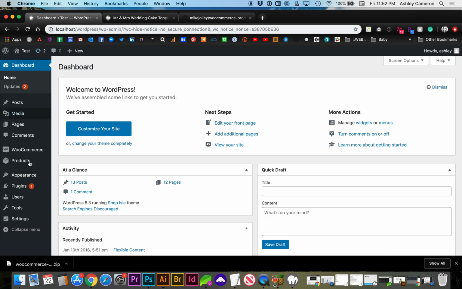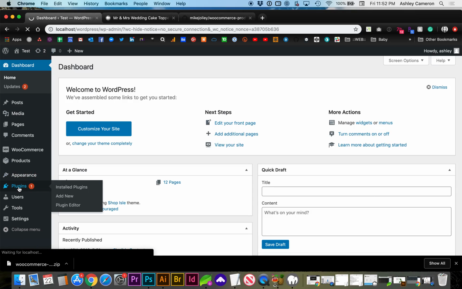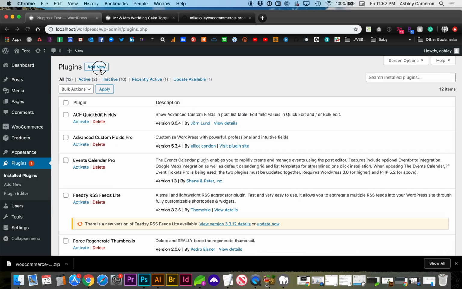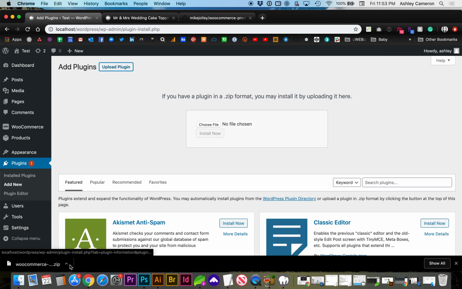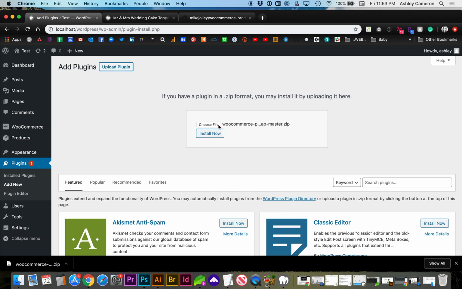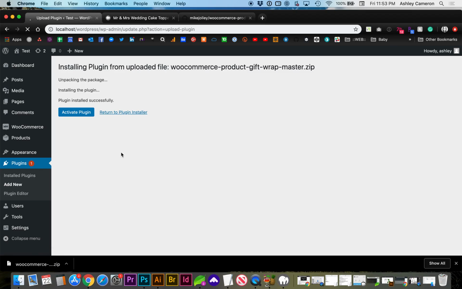Go to the dashboard and plugins on your website. You're going to add new plugin, upload plugin, and you can drag and drop onto the file choice. Install now. Activate.